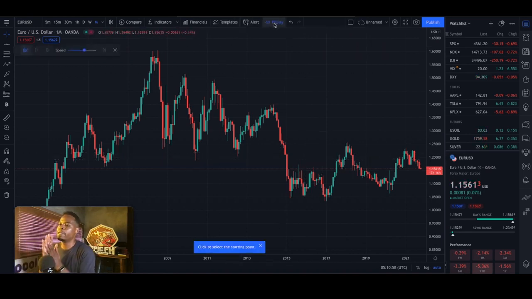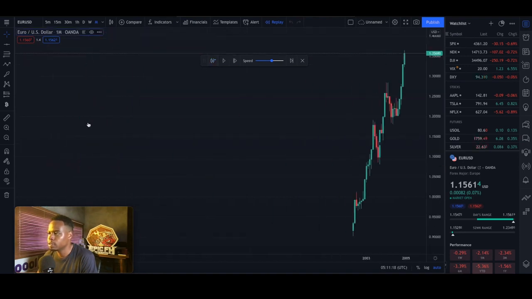Replay mode. Replay mode is good for backtesting. It's also available for free accounts. What you do is click the replay button and then make sure that on the module, this candle thing is highlighted here, because that's going to be your jump to. So click this and then choose a candle you want to jump to. So now we're going to the past. Boom. We jump to this candle.